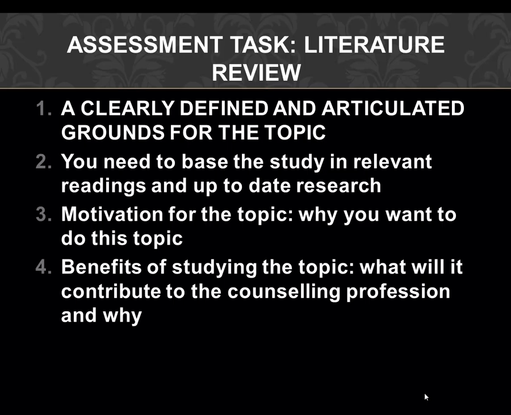So it needs to be up-to-date research. Why do you want to do this topic? What's your motivation? You need to give me a reason. And what are the benefits of studying this topic? That needs to be part of it. So out of this literature review: I'm studying this because recovering from domestic violence is an under-researched issue that needs further support, particularly amongst Asian women. Something like that. And you justify your motivation based on your reading, not because I think it's interesting and I feel like it.